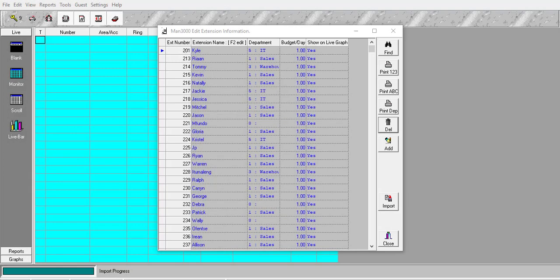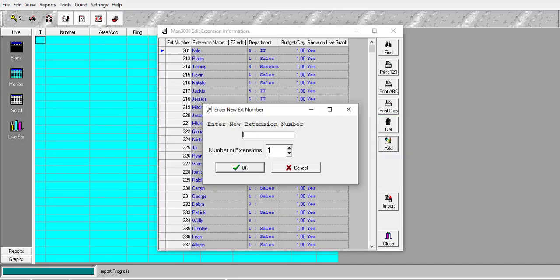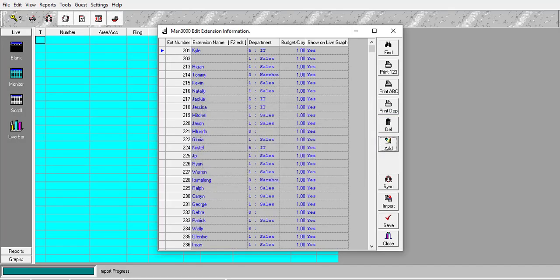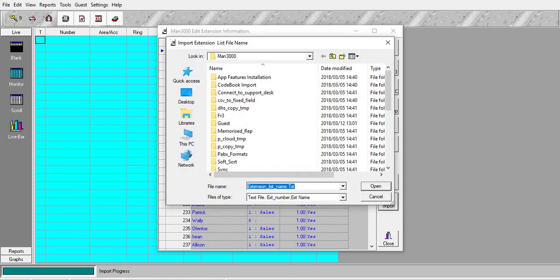Then, there are your Add and Delete options, which will of course add or delete an extension number. Finally, there is an Import option, which allows a user to import an extension list into their MAN 3000.